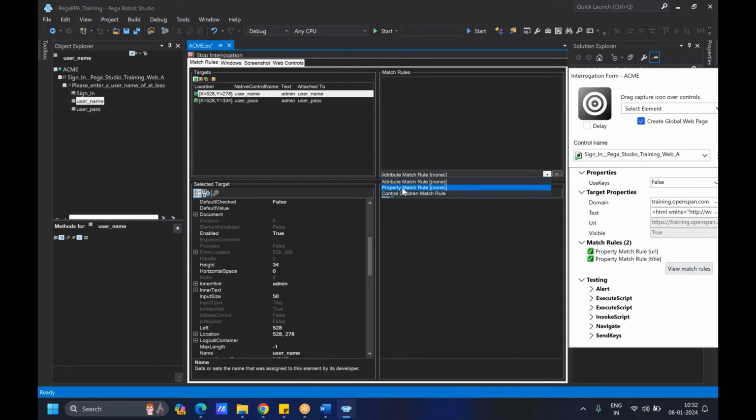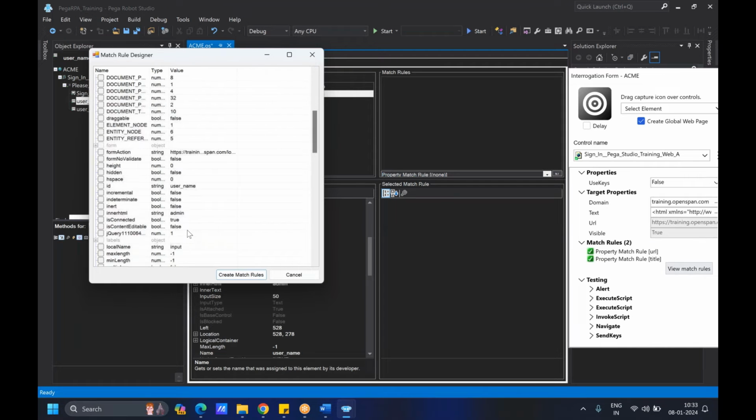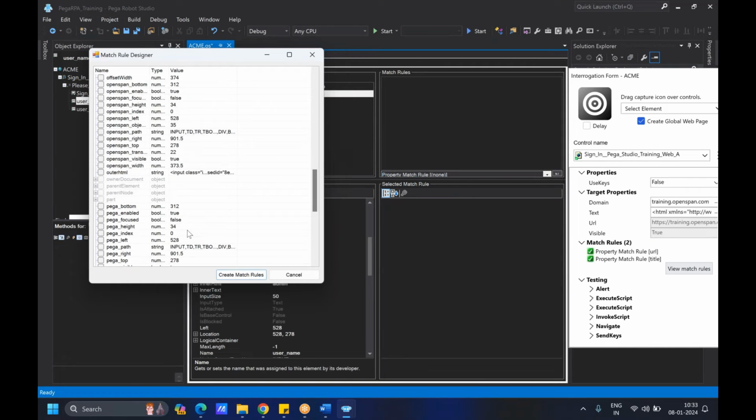So the same way we can see it here in our automation also. I will show you what are the properties for that particular element. So here we'll go with the properties. Most of the time you can go ahead with the property match rule. Why? Because it will have a lot of properties. So you can see these are the properties for that particular element.